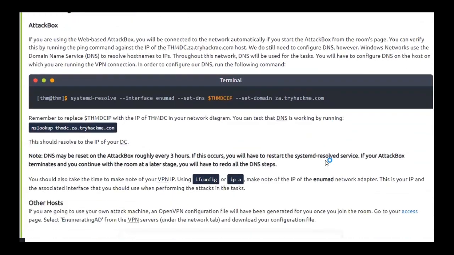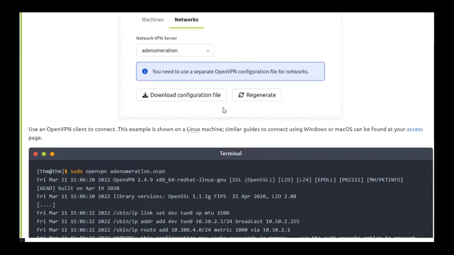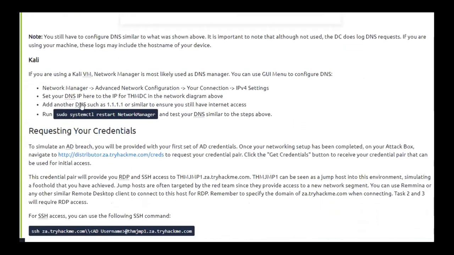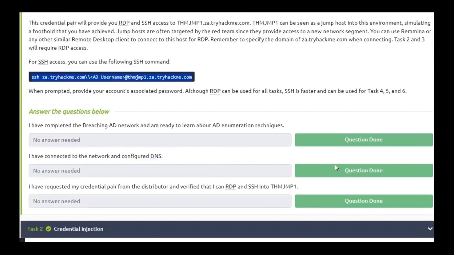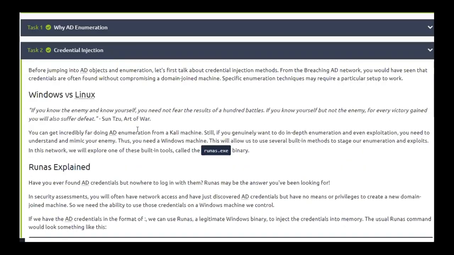All right, so here they give you some commands to run if you're using the attack box, and ensure that you change this to the IP address of your AD set. Again, make sure you download the file, run OpenVPN, make sure your connections are good, run these commands to set up your DNS, and then get your credentials. After that, you can click done on these because you're all good to go. Now we'll start with credential injection.